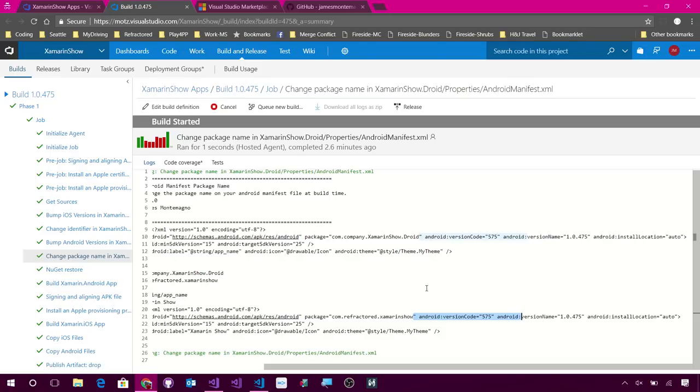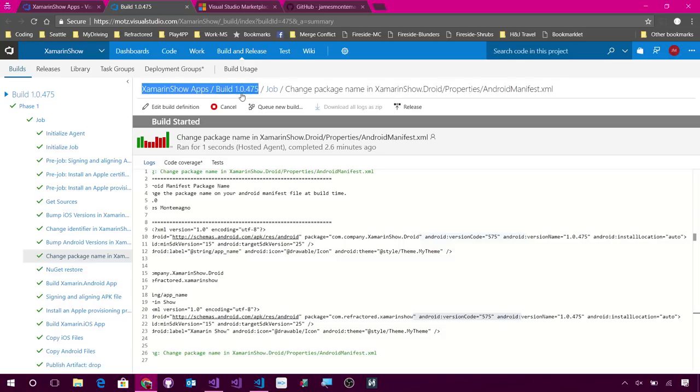Our QA department can see that version number. Exactly. We can assign it back because, guess what? The build number is 1.0475, which matches what's in the file now. See what I did there? Exactly. So I like to do that so it's right there and ready to go, and it's all synchronized up.